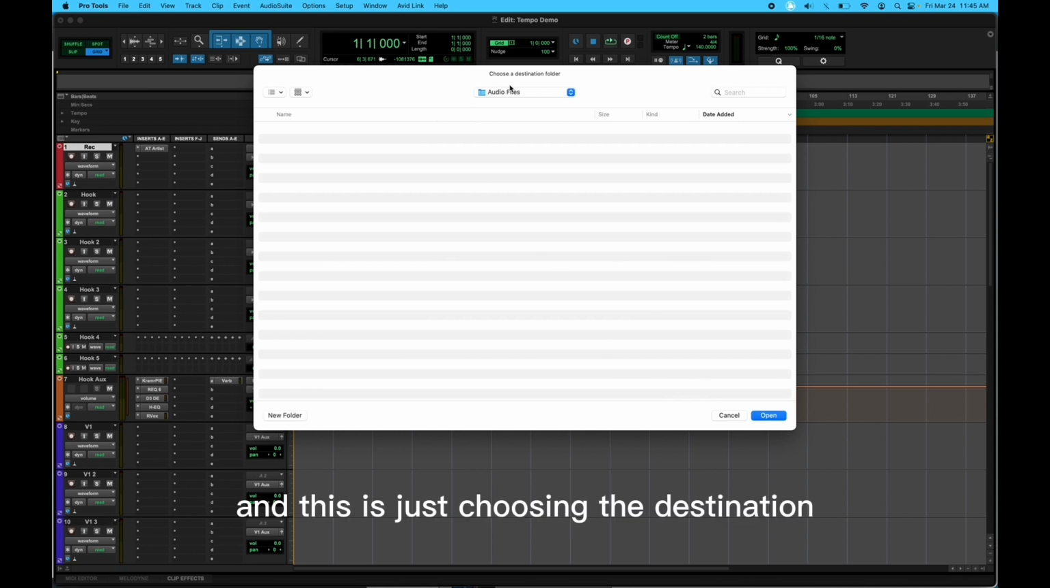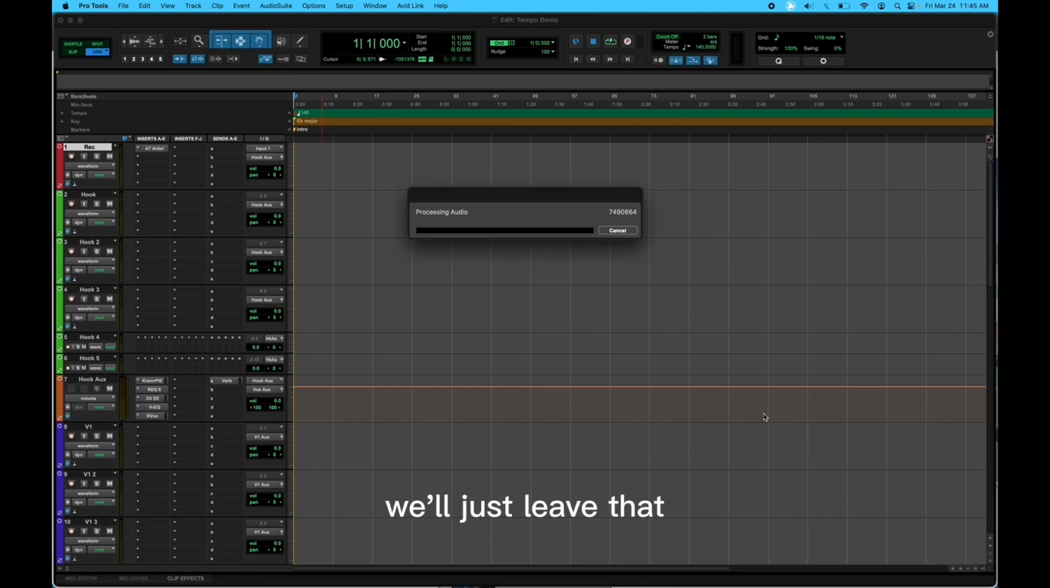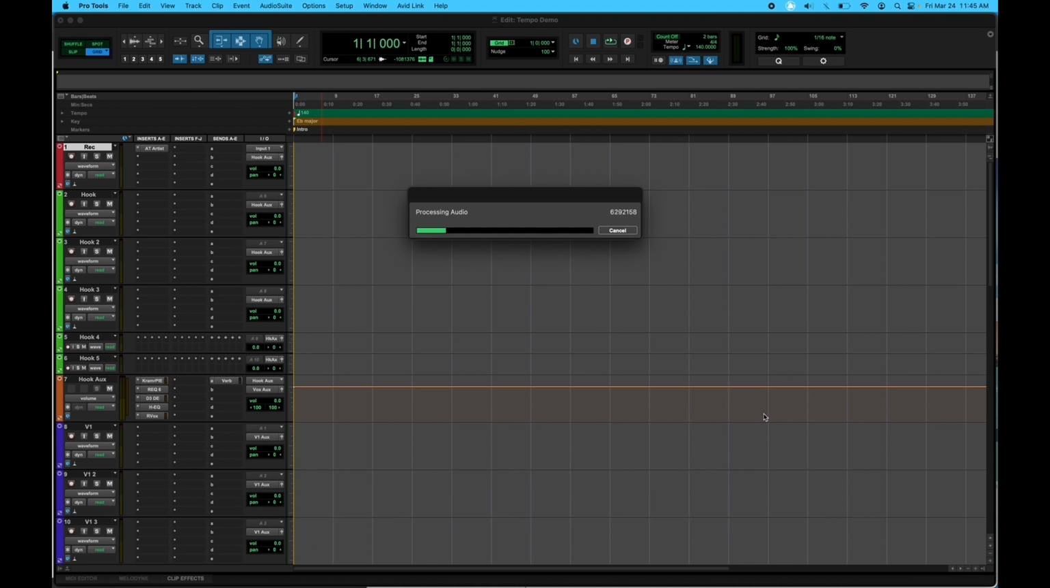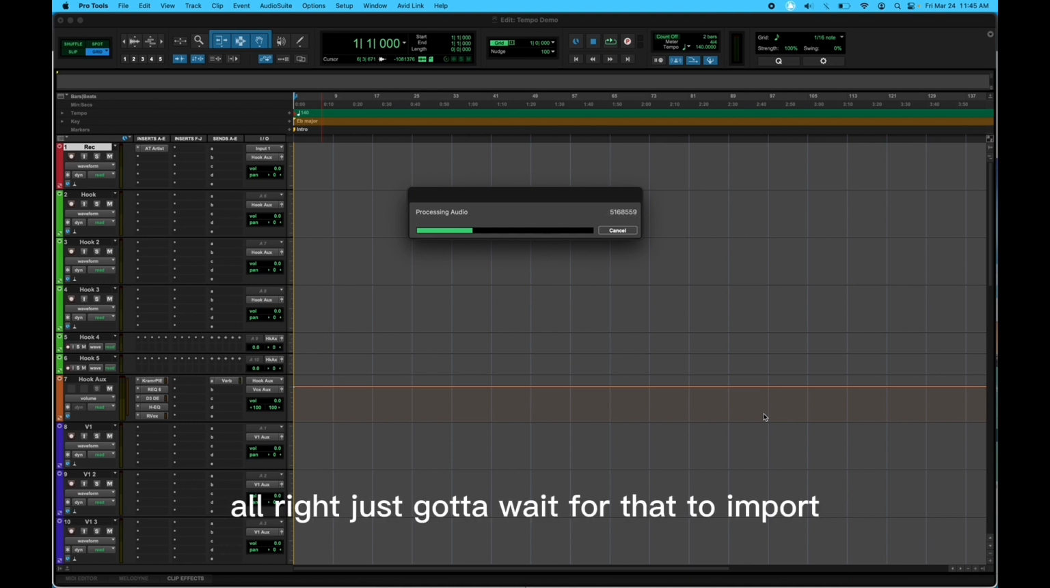And this is just choosing the destination where your file is going to be saved. We'll just leave that. Go ahead and save in the audio file folder that's already in your session. All right, just gotta wait for that to import.